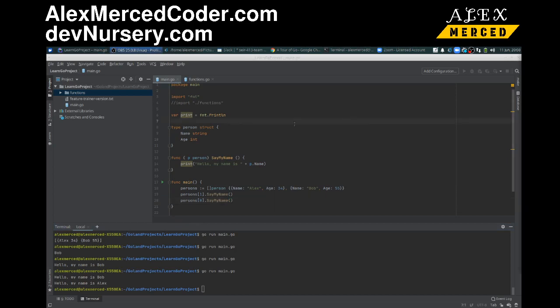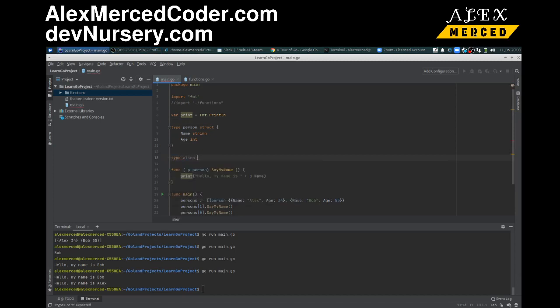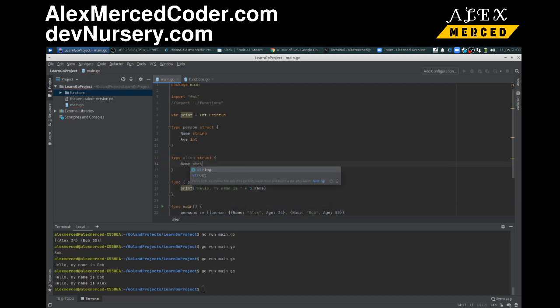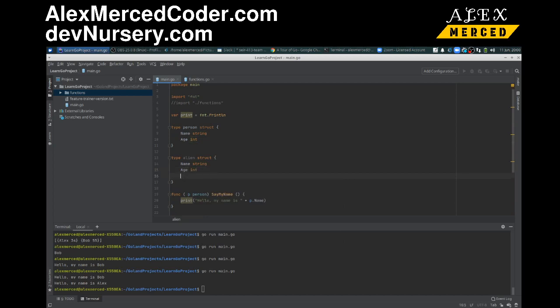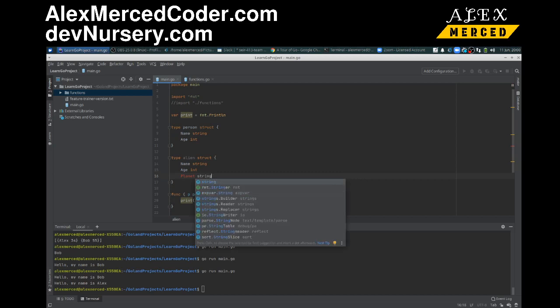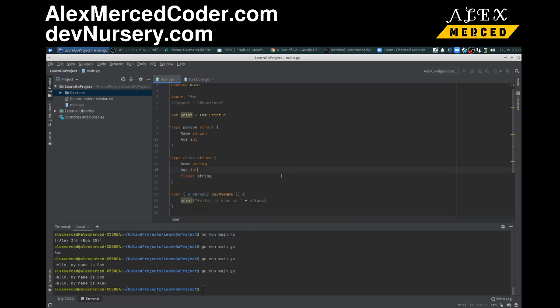Okay, so let's first create aliens. So let's create a new struct type, alien struct. Okay, and it also has name string, age int. The only difference is they also have a planet. That's what makes the aliens different, which is also a string. Okay. Cool. So now we have that.